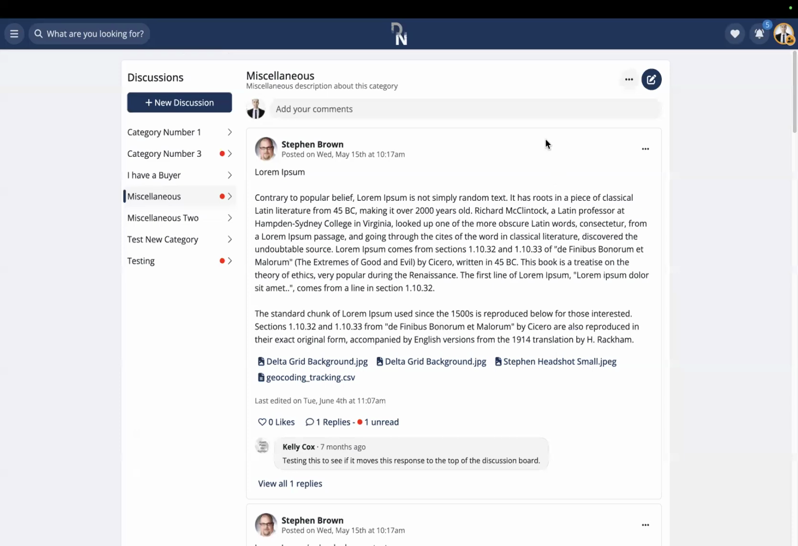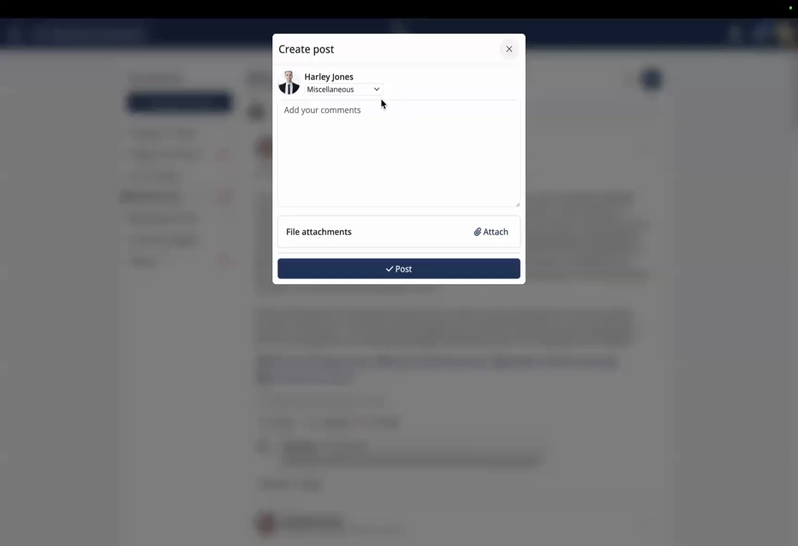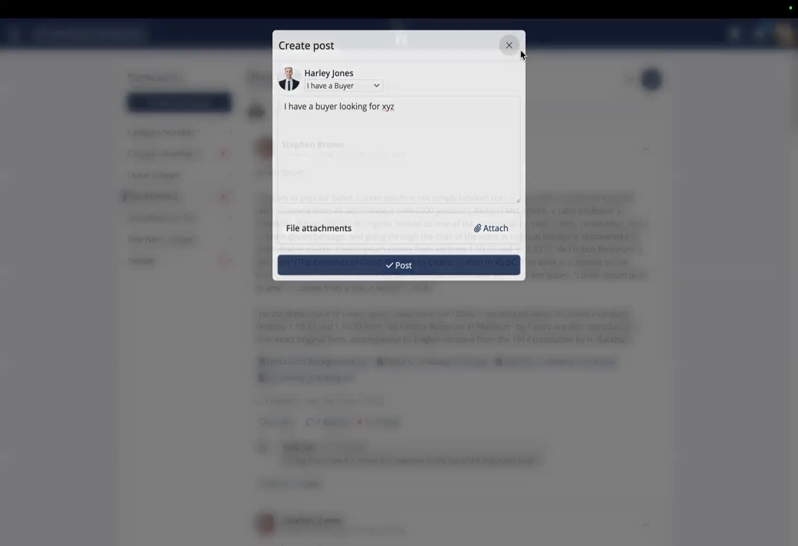As a user, I can also create my own posts and say, I'd like to create a post, maybe in the I have a buyer thread, saying, I have a buyer looking for XYZ. And I could add an attachment and create a new post, which will notify other agents that have access to that discussion board that a post has been made.